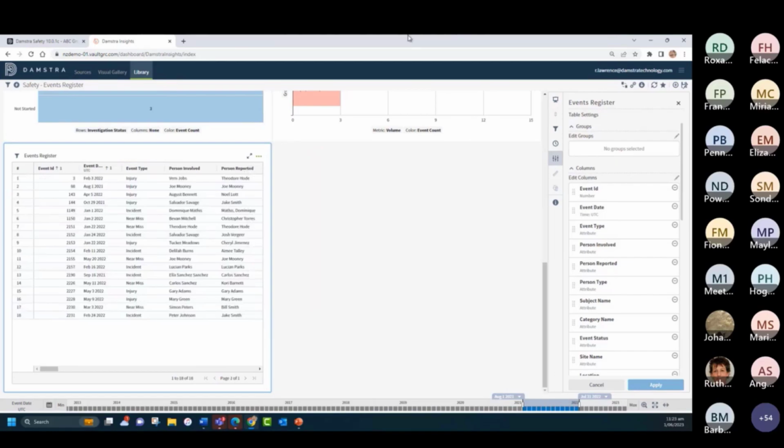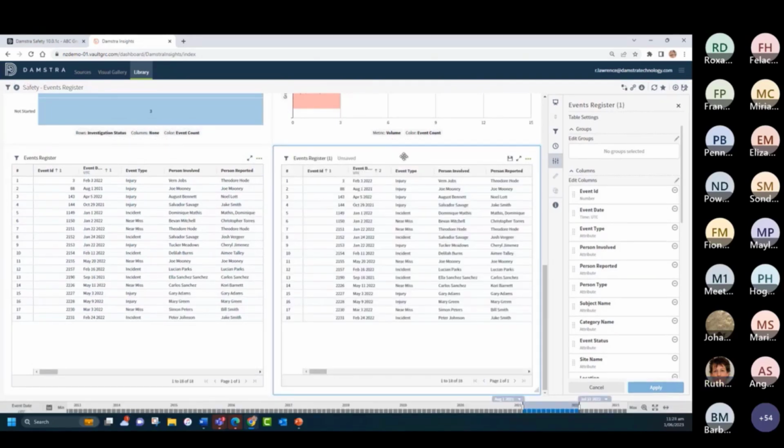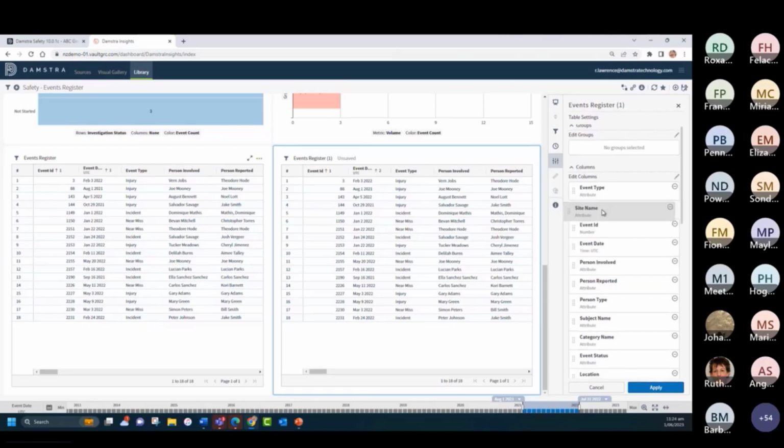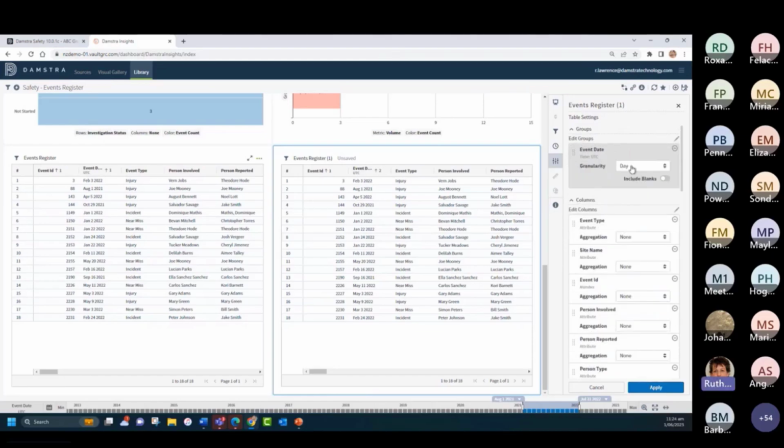I'm going to copy my register just to appear in here. With this register here, with that event date, I'm actually going to shift these columns. I want my event type first, and then by site. But with this event date, I'm going to shoot it up here to the edit groups. And my event date, I want it by month, and I could include the blanks if I want, but I'll just include it, the granularity by the month with the event date. And apply that one.